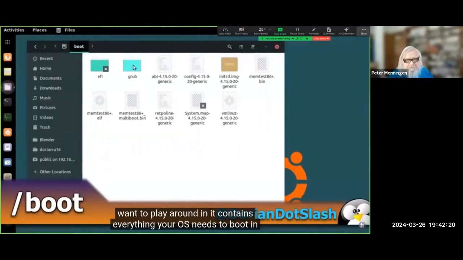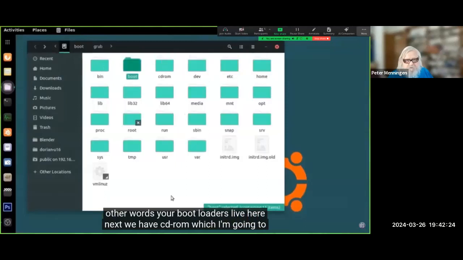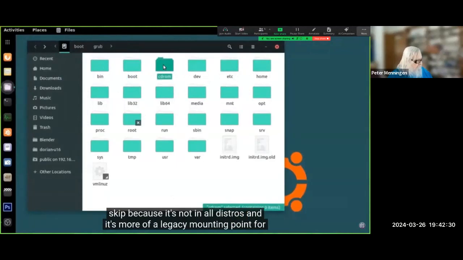It contains everything your OS needs to boot. In other words, your bootloaders live here. Next, we have CD-ROM, which I'm going to skip because it's not in all distros and it's more of a legacy mounting point for your CD-ROM.